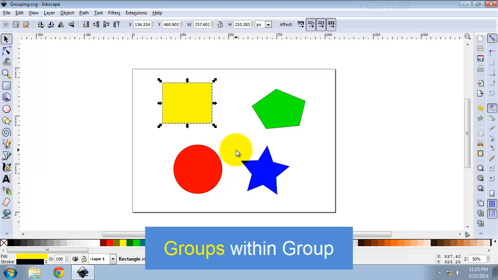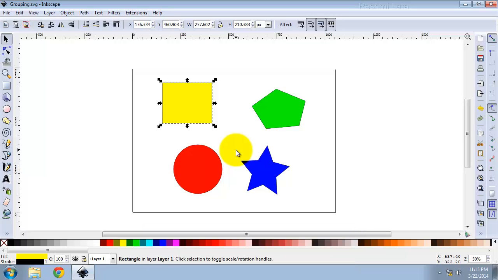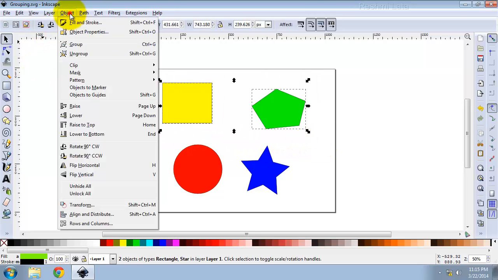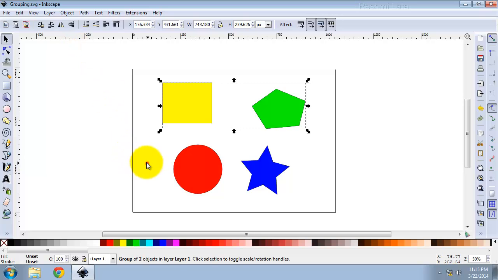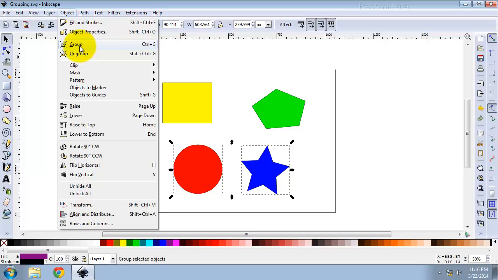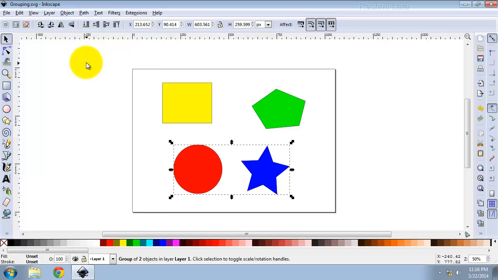Groups themselves may be grouped just like any other objects. Such recursive groups may go down to any depth. We have created two groups. Now we will create a group of these two groups.